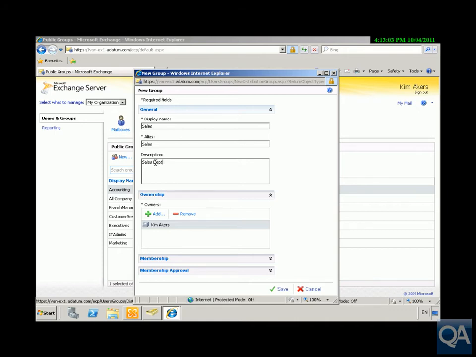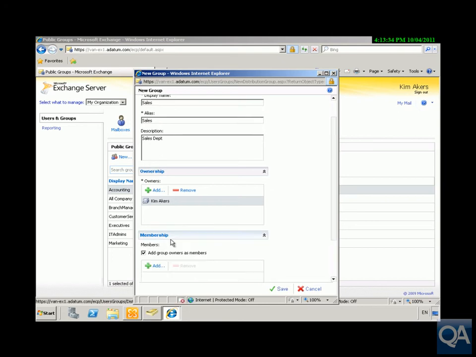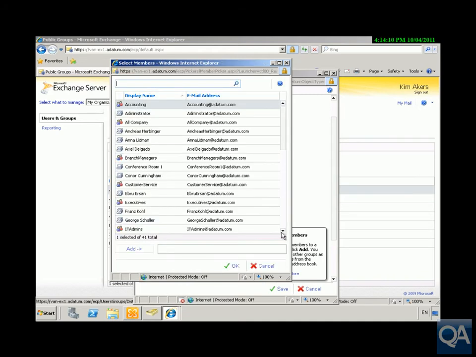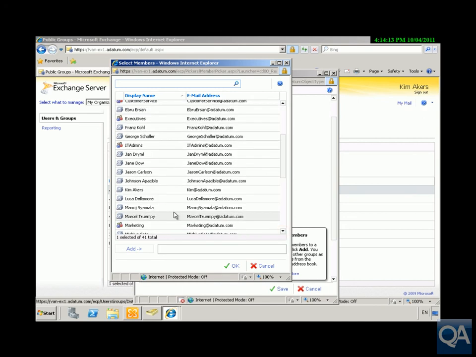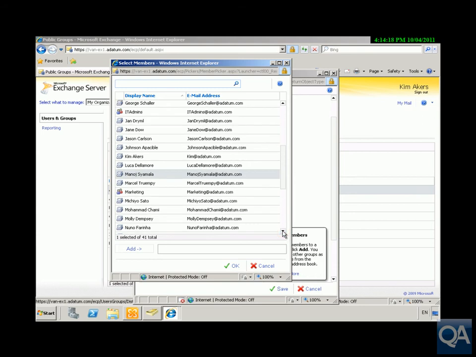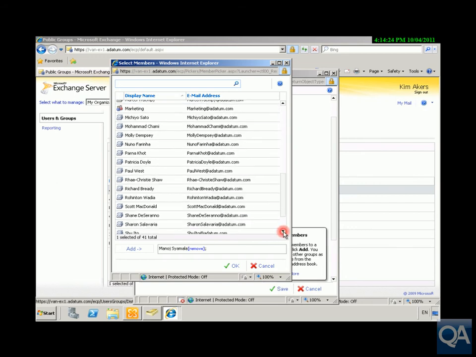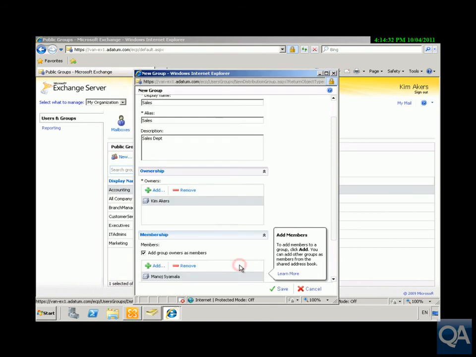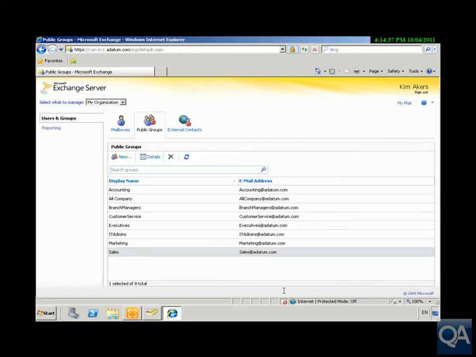The next thing we want to do here is add some users. So down to membership, and we're going to click the add button and refresh the list. Now we'll scroll down and find the users we want to add. So we'll have this user here. Scroll down a little bit further, and we'll also have this user here, and the final user we'll go with is Paul West. Click OK, and once we click the save button, we've created this group.